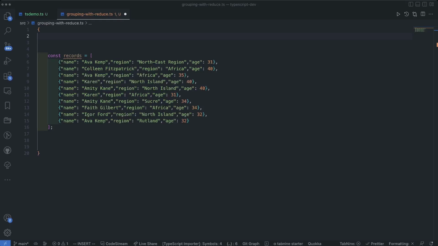In today's video, we're going to group a set of records. As you can see on my screen, I have an array of objects which has three properties: name, reason, and age. We will be grouping this data with the help of Array.reduce method in today's video.